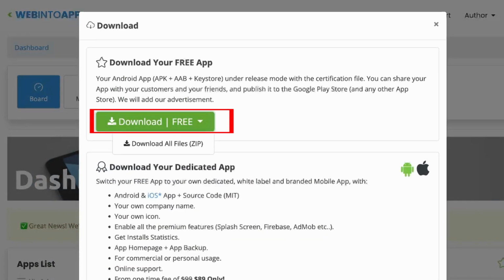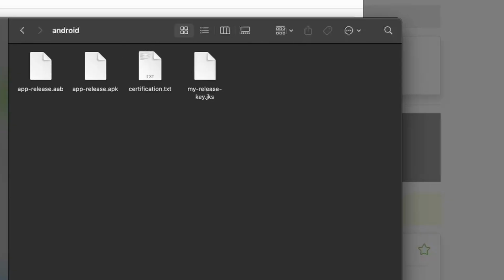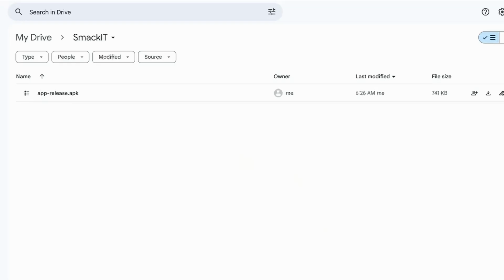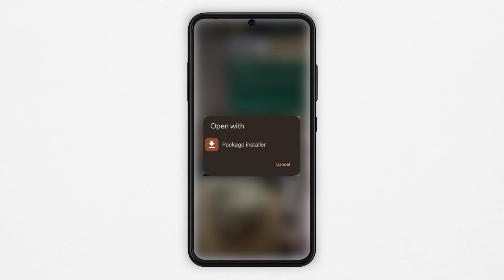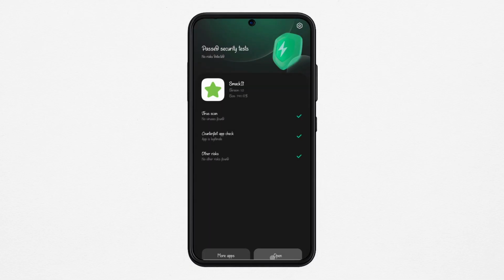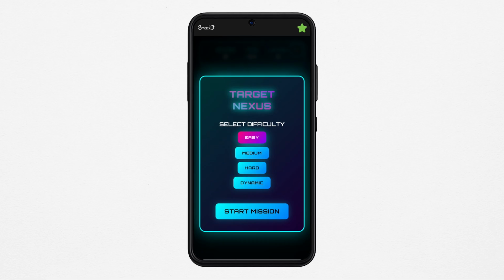Now download the zip file and extract it. Open the Android folder where you can find an APK file. Let's upload this to Google Drive. Now open your mobile, download the APK file from the drive, install it and open the app. That's it. We successfully installed our app in the mobile. Let's play it again.